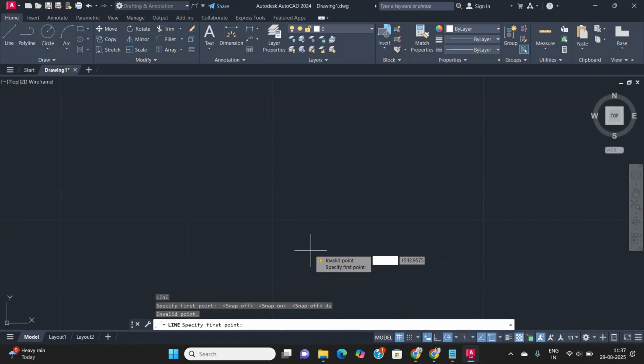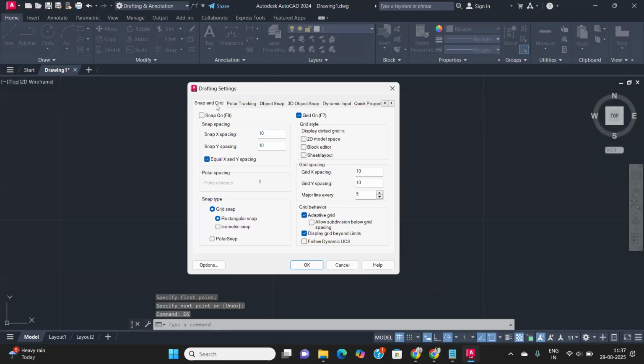Okay. Yes. Yes, okay. This is simple snap and grid mode, right?